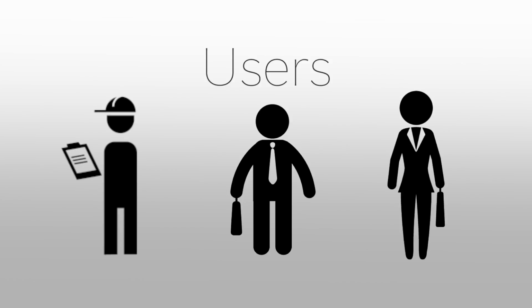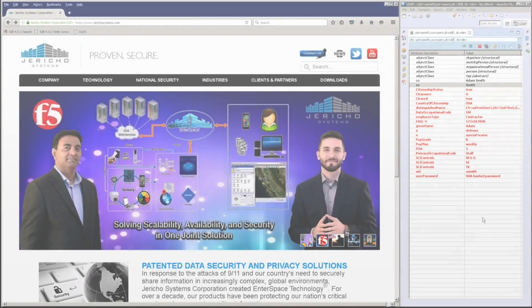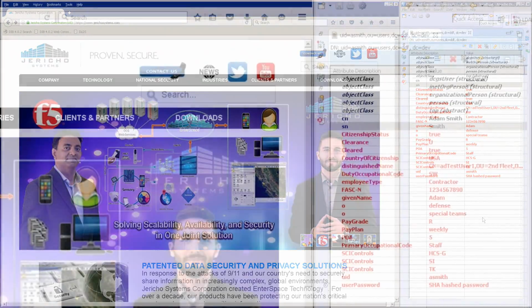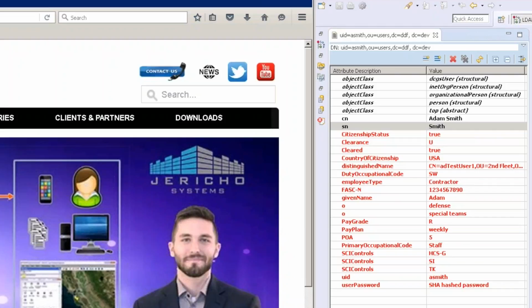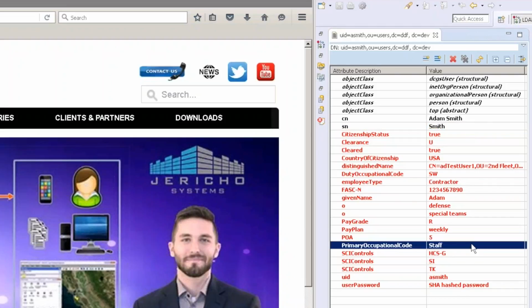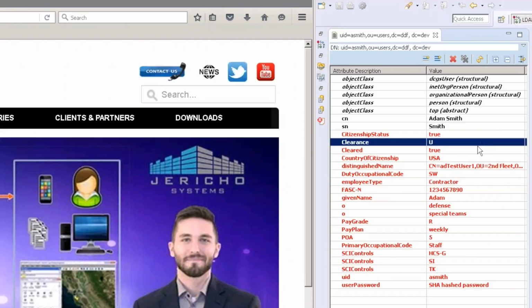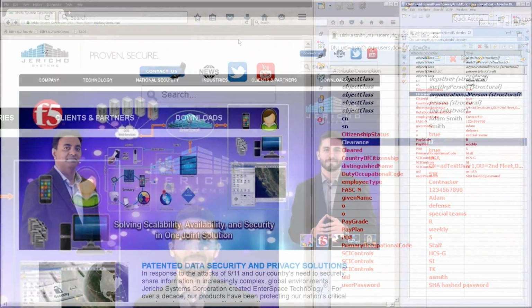We've set up an LDAP directory with mock attributes for users performing the search for employee information. You can see that on the right-hand side of the screen. We're only interested in three attributes: primary occupational code, which identifies users as staff or executive; employee type, this would include employees or contractors; and clearance level. Users who have a secret clearance can see sensitive information. Others who are uncleared, shown by the attribute U, cannot.